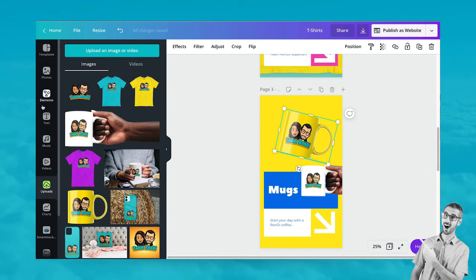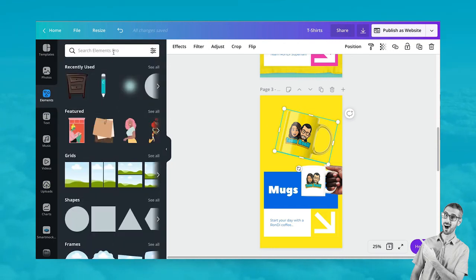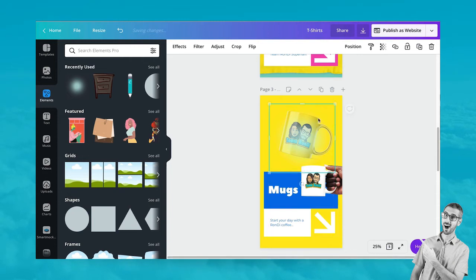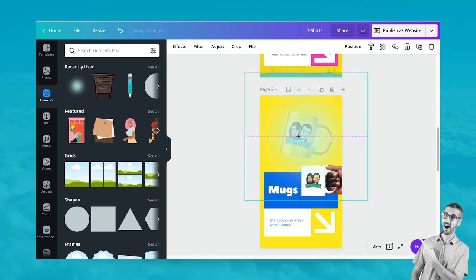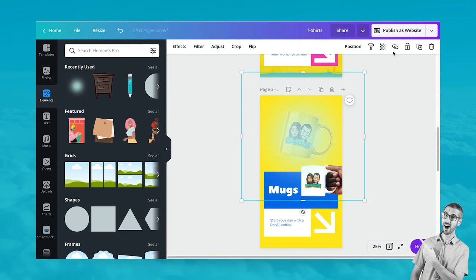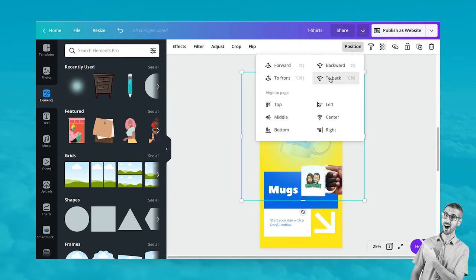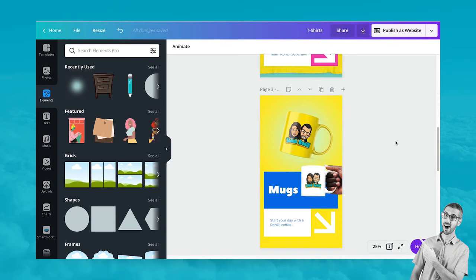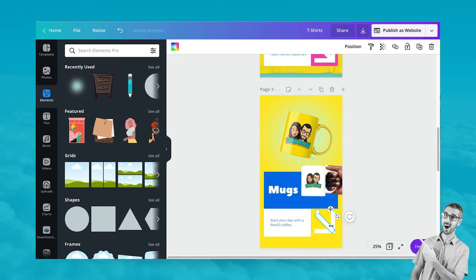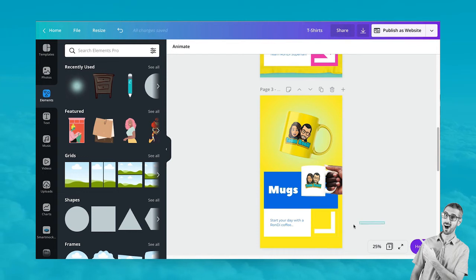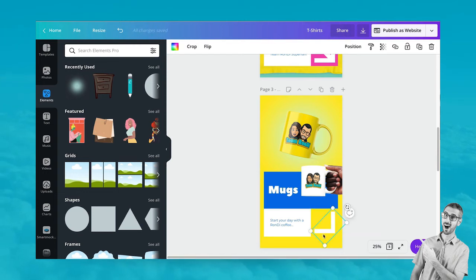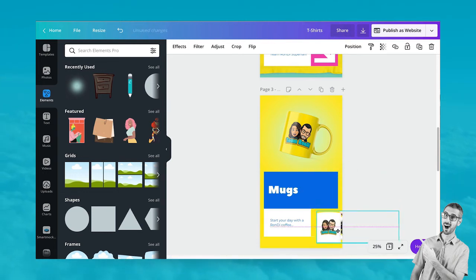So I'm going to go to my elements and find a shape. Okay, so I could work with this flare right here. Let's see, make it big and place that behind the mug and see how it looks to the back. That's actually pretty cool. So this hand right here, you know what, I don't need this thing right here.